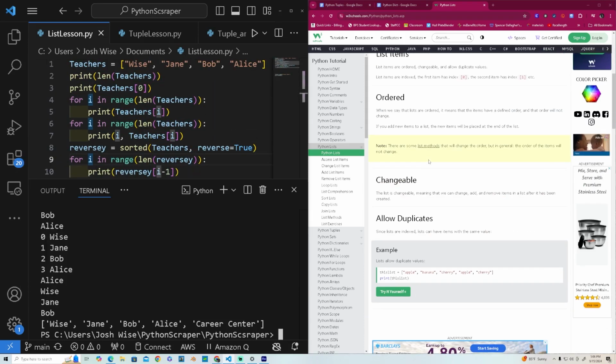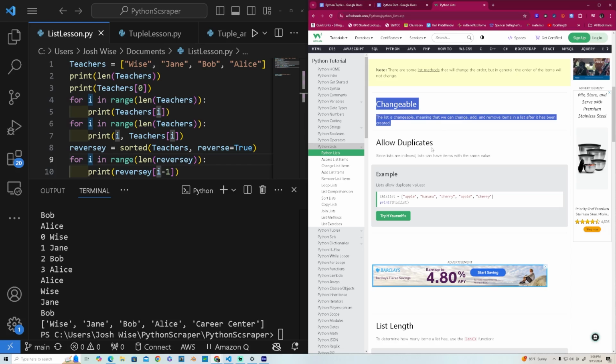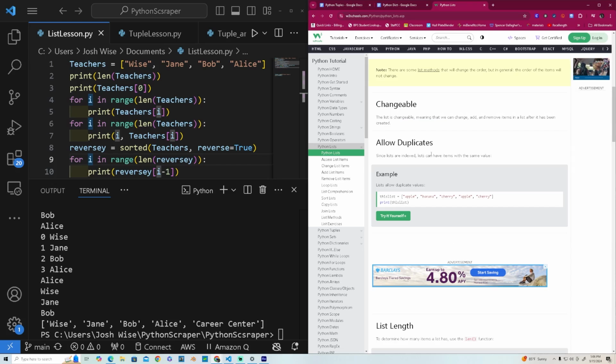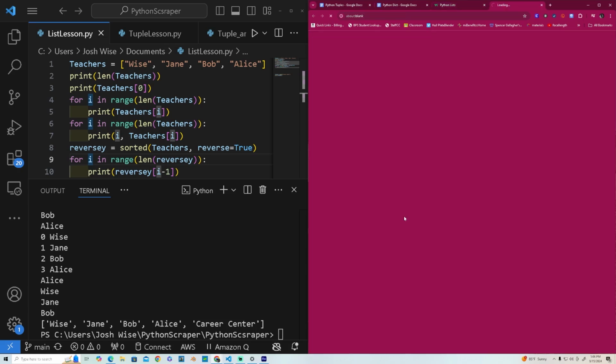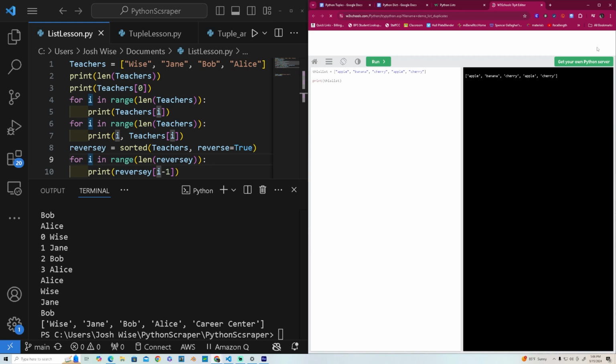Okay, so lists, some other things we can do. So number 1, like I said, is mutable. It's changeable, meaning we can change, add, and remove elements from the list. Since lists are indexed, the list can have multiple items with the same value. So this list, apple, banana, cherry, apple, cherry, if you were to print this list, this is what we get.